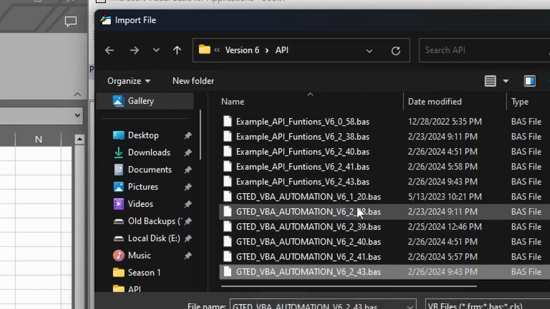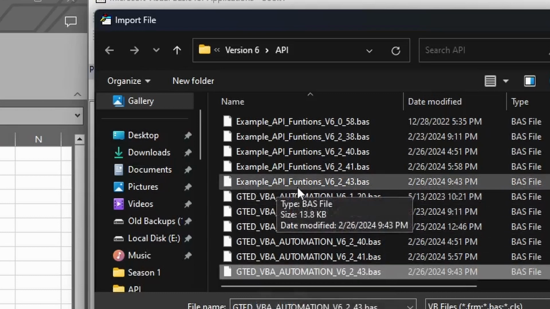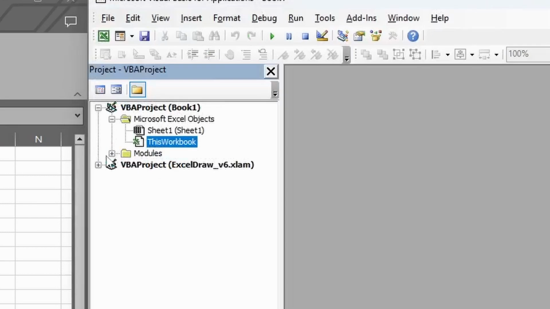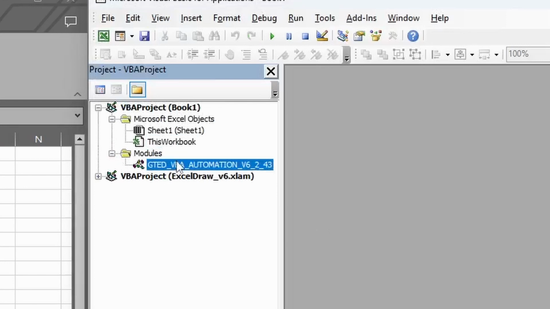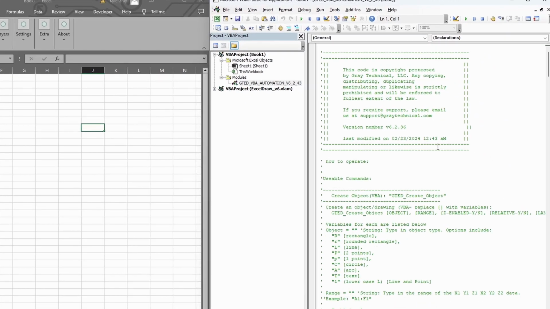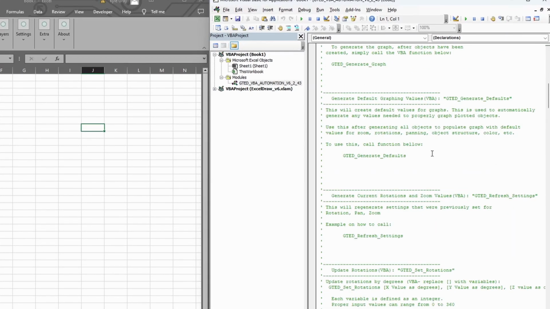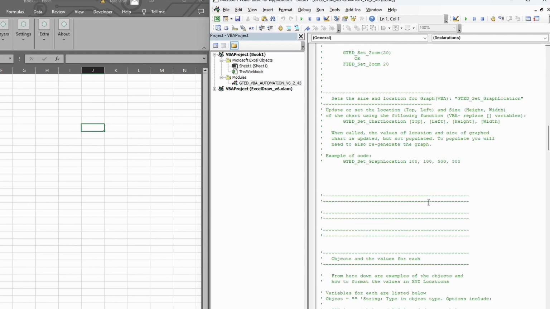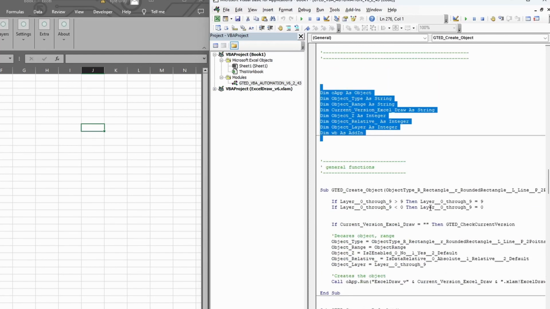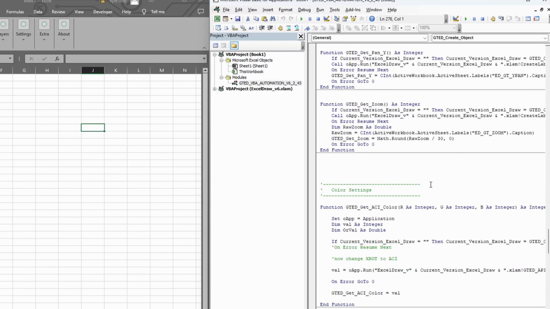If you would like to also include the example API, you can, but the only thing we're going to be looking at right now is going to be the automation or API itself. So we're going to click on this and hit open. You're going to see a new folder, says modules, and you can see it's right here. If we double click on that, you can now see that we have an outline of everything that's available on there, as well as if we scroll down, we have our declarations, and then we have all of our general functions.